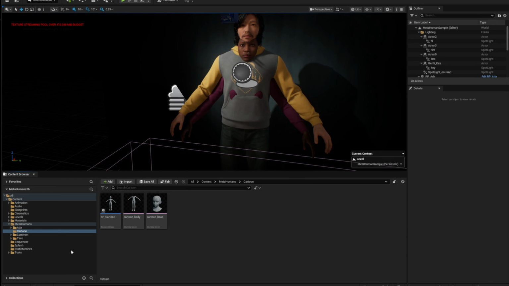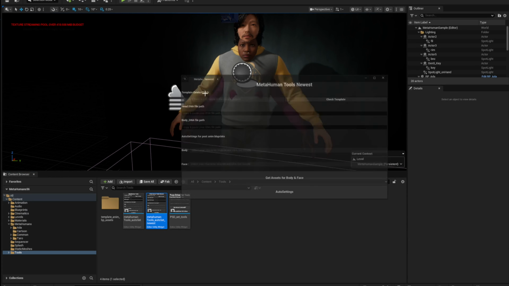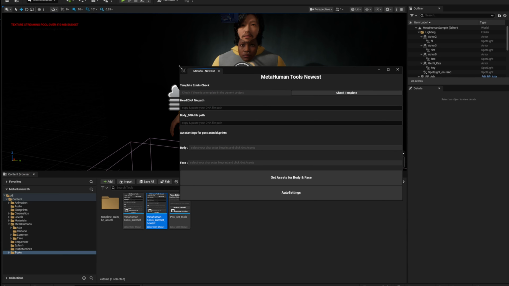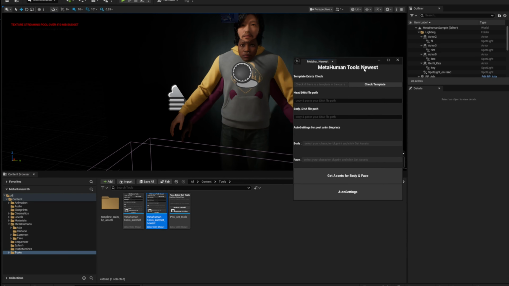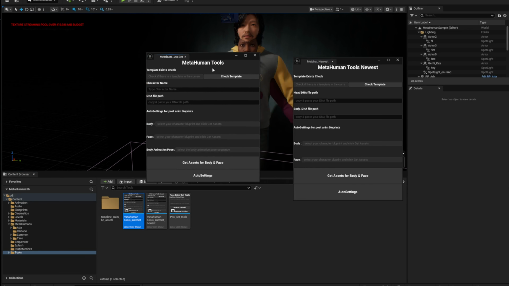If your engine is Unreal 5.6 or higher, and you've been following the newest method, you should stop using the old Metahuman AutoSet. Instead, use Metahuman AutoSet Newest. Even from the UI alone, you'll notice that it looks slightly different. In the newest tool, the input fields for the character name and pose animation are gone, and a new field for specifying the body DNA path has been added.